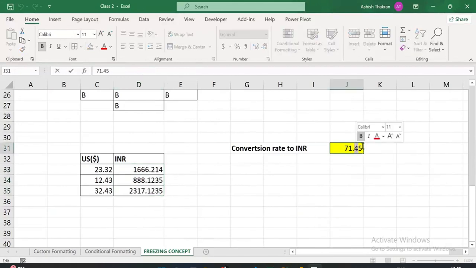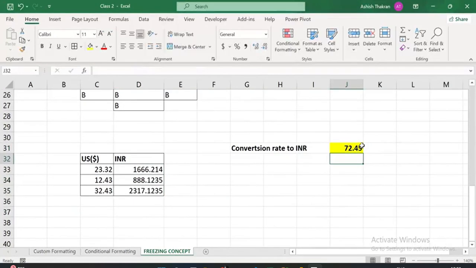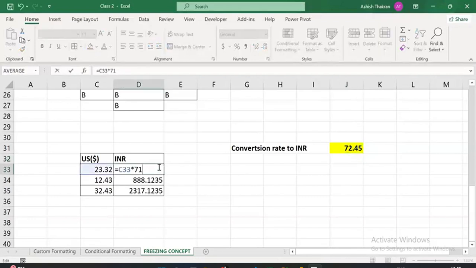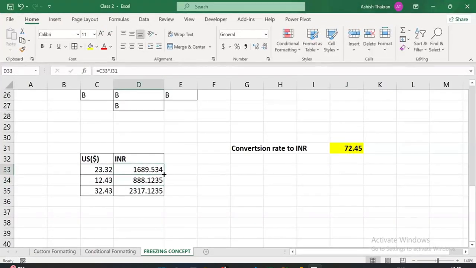Now it is 72.45. I have to go back, change it, and drag it again. Let's make it more dynamic. Instead of writing it manually, I can simply take the reference of this, right? Enter, and drag.